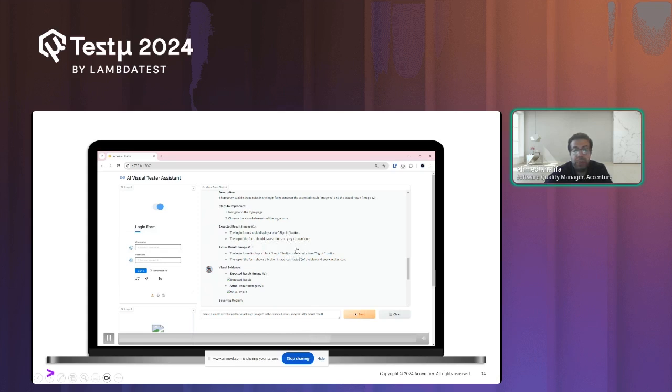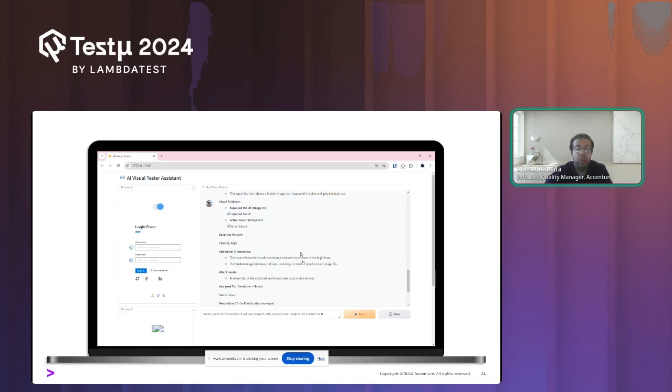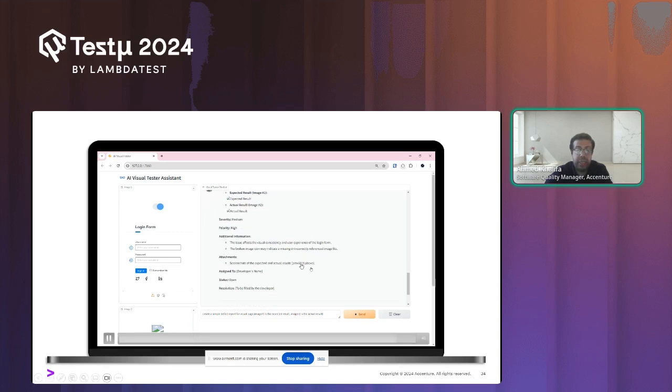So it's able to generate a defect report for you, so that you don't need to analyze the results yourself. You could just have a simple prompt that could help you reduce the manual effort that we spend in analysis of the results, and it could generate a defect report for you.